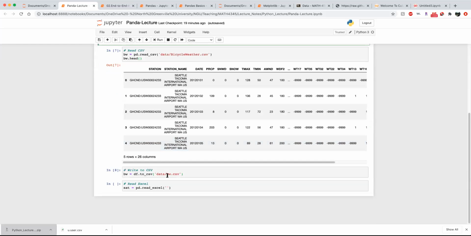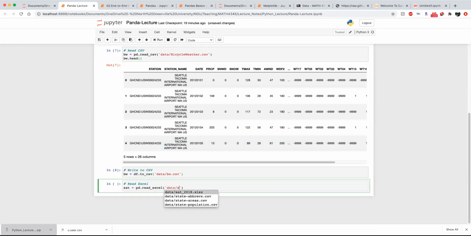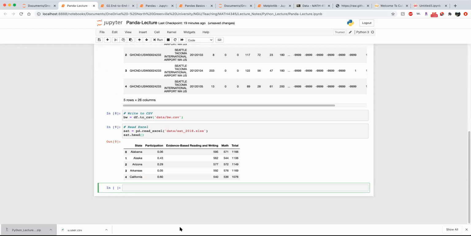Okay, so now back to here. How can you open the Excel file? Use pd dot read excel, and then data backslash sat 2018. And then sat dot head. I want to figure out the size of the SAT, how many examples are in that file, so sat.info.